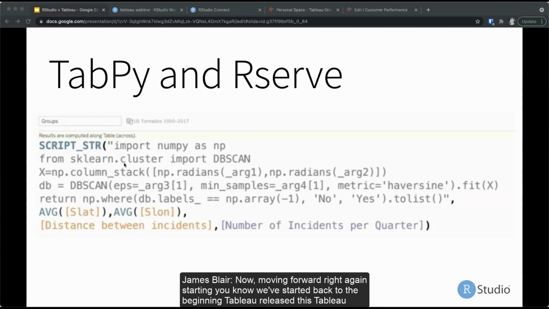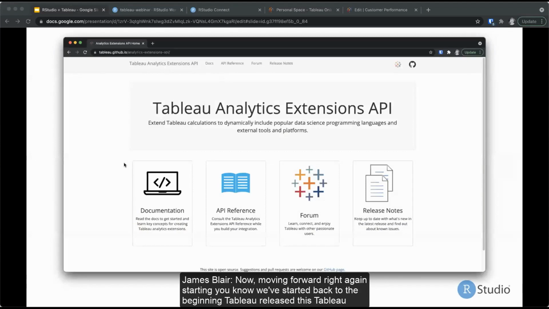Now, moving forward, again, we've started back at the beginning. Tableau released the Tableau Analytics Extensions API, I think it's now been a couple of years ago. And this is really the building block for all the work that we're going to highlight today. This Analytics Extensions API is actually the foundational piece of the TabPy integration that they've done. And so this same framework is what we've used to provide access to the extensions that we're going to highlight today.